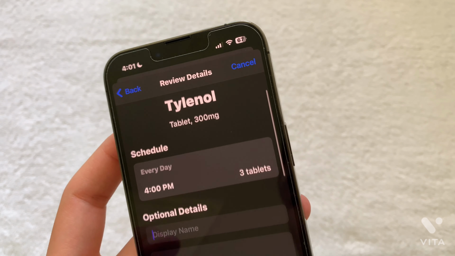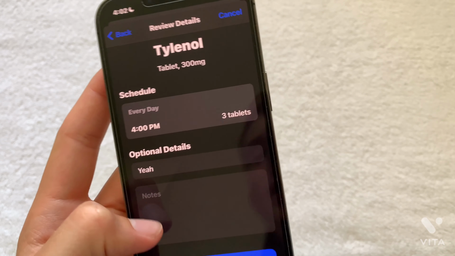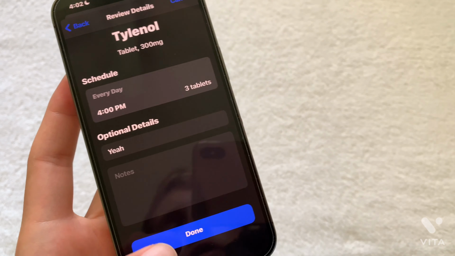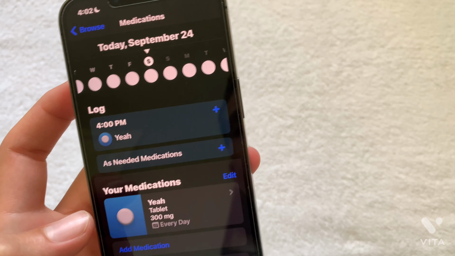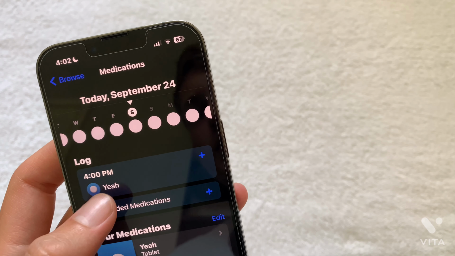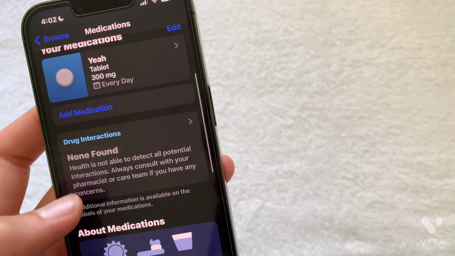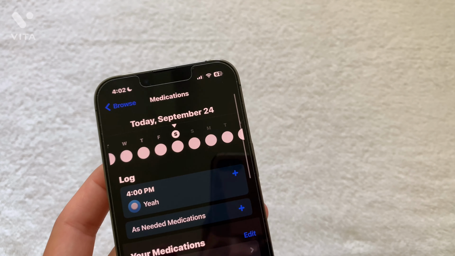So display name, we'll just do that. And then you can have extra notes there. So if we click done, it looks like now you have your medicine. And so there's drug interactions, all kinds of different details about your medicine, it looks like.